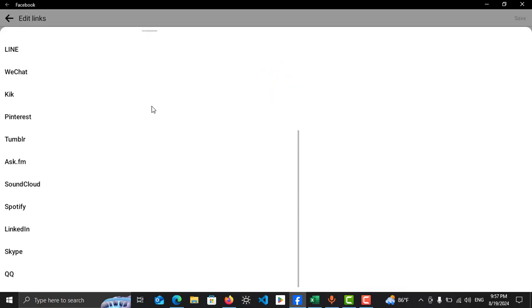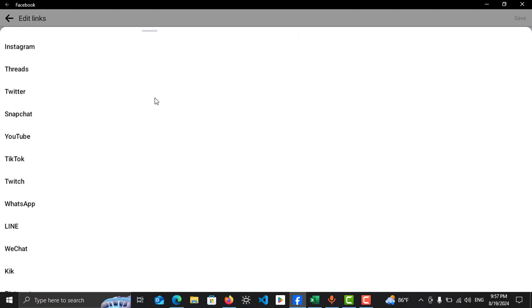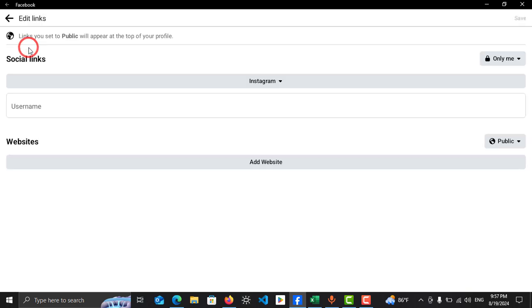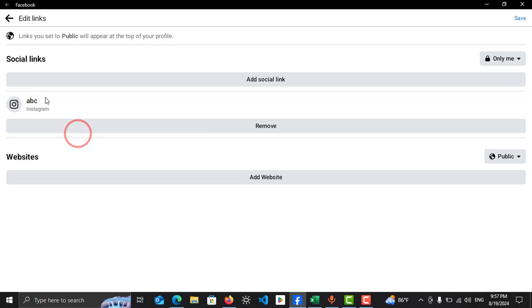There are a lot of platforms you can see we can add for this Facebook account. So in this tutorial I am going to add Instagram. So just tap on Instagram here. Then you need to enter the username of your Instagram account. As an example, if your username on Instagram is ABC, just type that name, and then you can see it is added to your social links here.